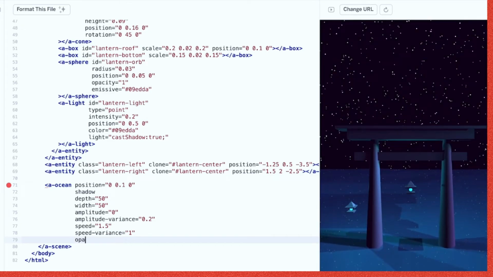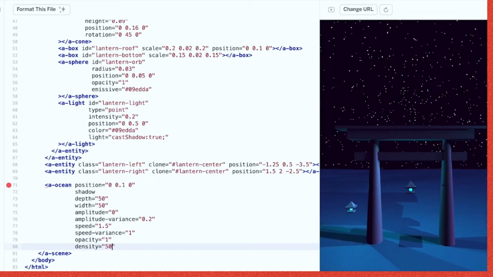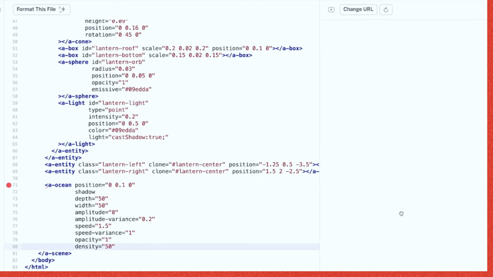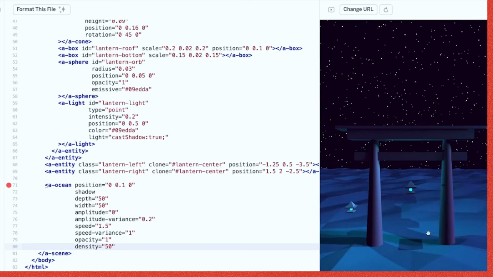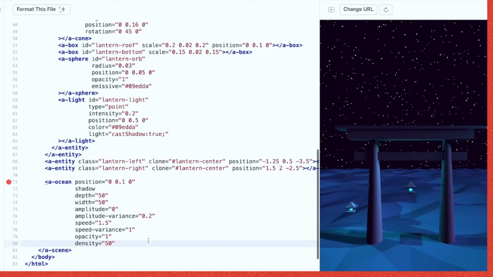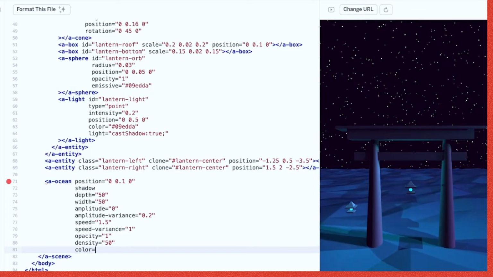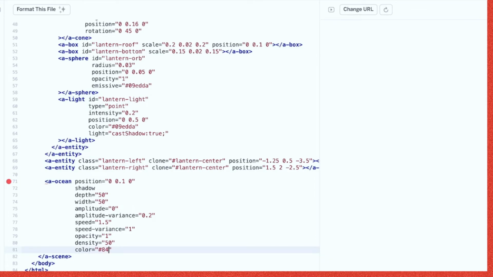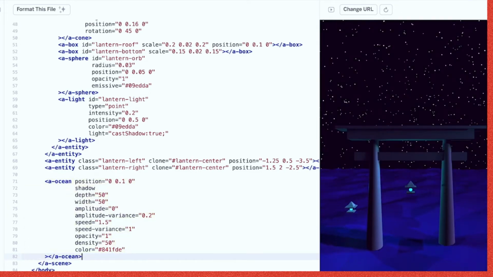We're now going to set its opacity to 1 so it's not see-through. And we're also going to set the density of the points in that space to 50, so there are a lot more polygons moving around to simulate the water. Now you're going to give it a color, 841FDE, and add a greater than sign to complete your ocean tag. So now our ocean is a purple hue.